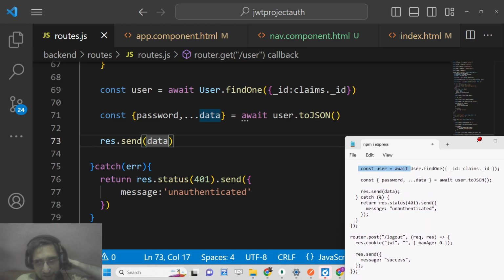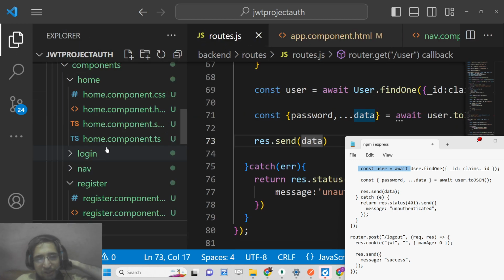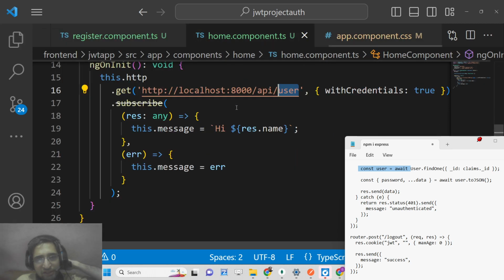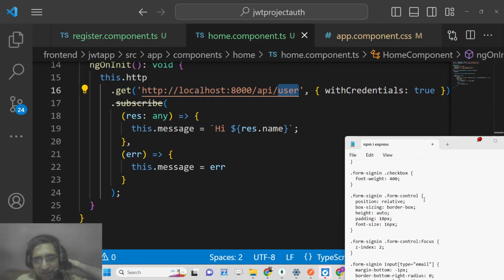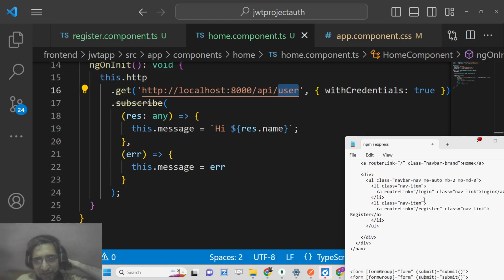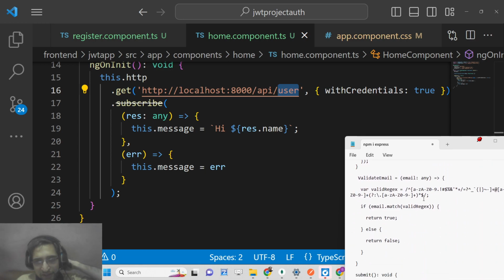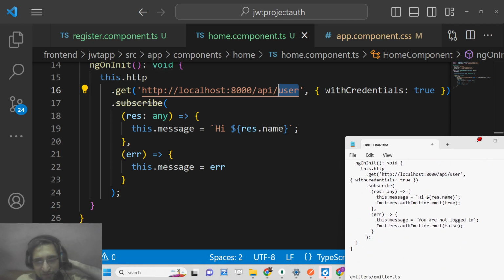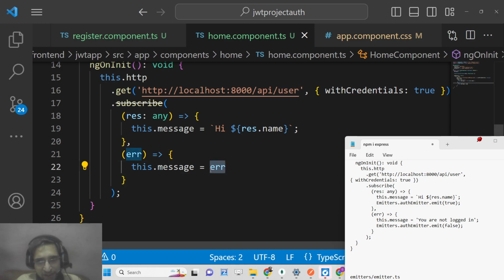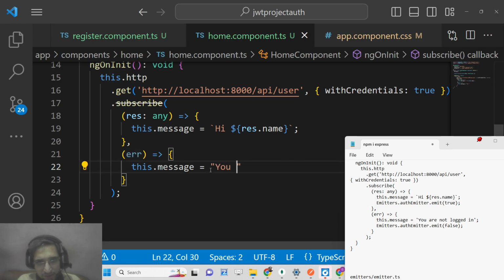So that's all, guys, that we are doing this. And after this, we need to go to our component here, which is the home.component.ts file. And right here, we just need to display the details. So we were displaying the details. Let me just see. If any sort of error takes place here, we can display a message that is, you are not logged in.